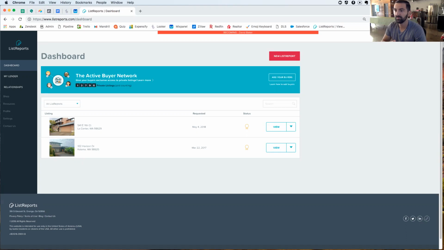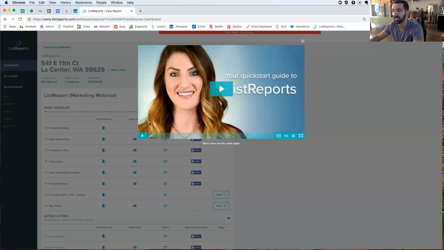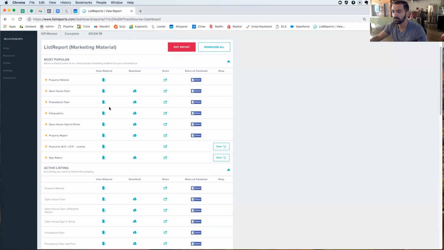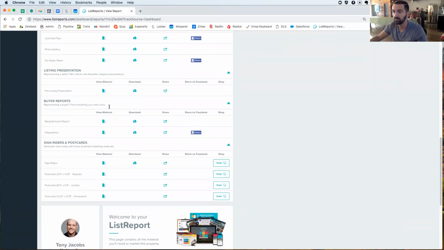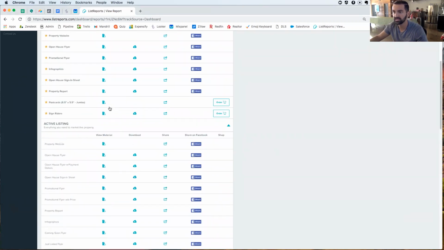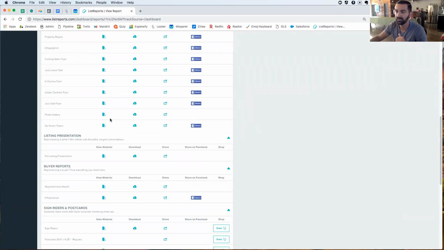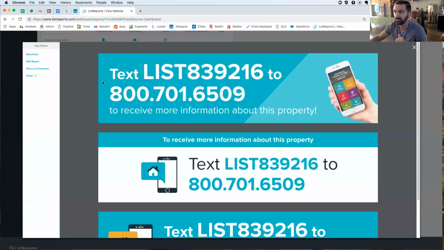Now, let's jump into the actual list report, and then we'll get into a couple of the tabs that are different. So within the list report here, as far as the materials go, on the inside, most of them are the same. But there's two main differences to highlight of where something is different. So I want to start out by pointing out these sign riders.